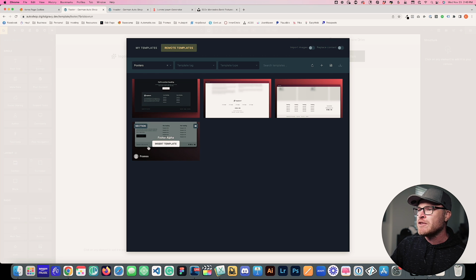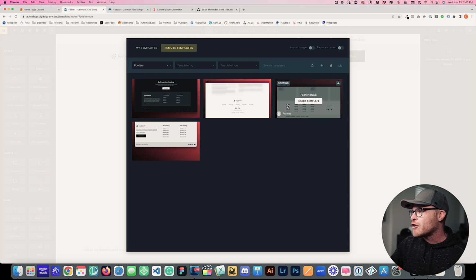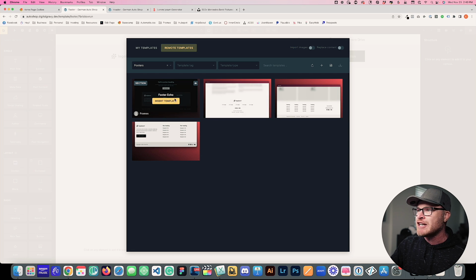So I want one with a call to action. This has a call to action button. This one doesn't really have a call to action. This one doesn't have a call to action, but this one, Footer Echo, does have a nice call to action, like a whole call to action area in it.